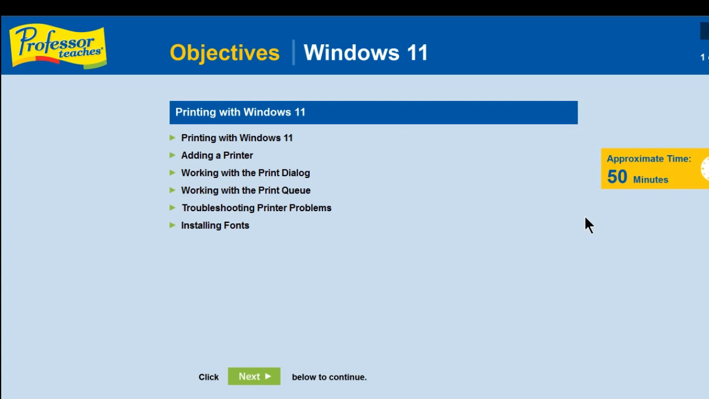These are objectives from Windows 11. We are going to have a look at printing with Windows 11: adding a printer, working with a printing dialog box, working with a print queue, those documents that are in the queue, and troubleshooting printer problems. If my printer does this, what should I do? What must I do? A printer, remember, is an output device.